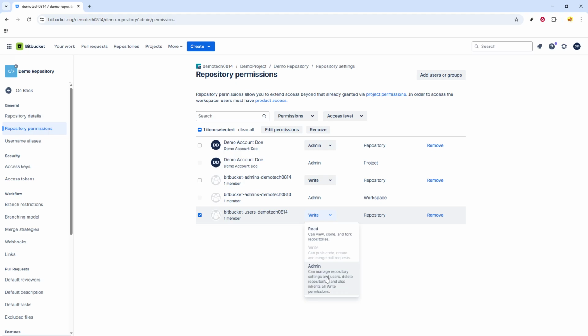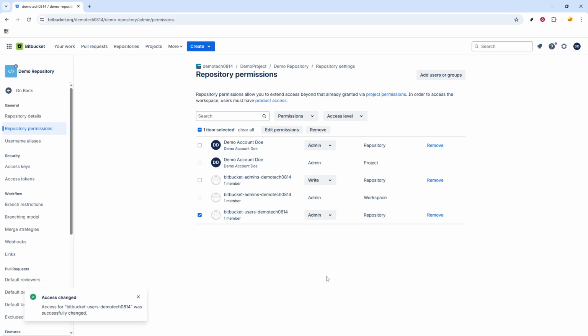There might be situations where you need to edit multiple entries at once. Bitbucket allows you to do this with ease. By selecting the checkboxes next to the users or groups you want to modify, you can then click on Edit Permissions and apply changes in bulk. This feature is particularly useful for larger teams or when implementing a new access protocol across multiple users simultaneously.